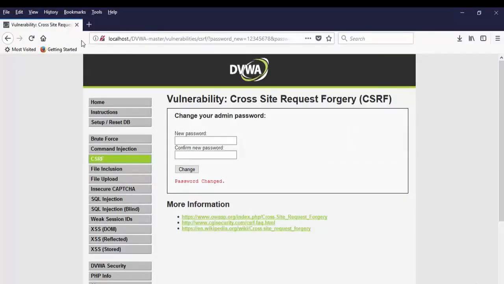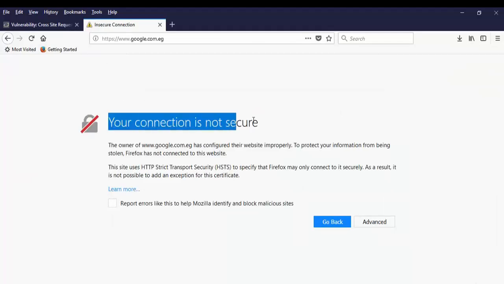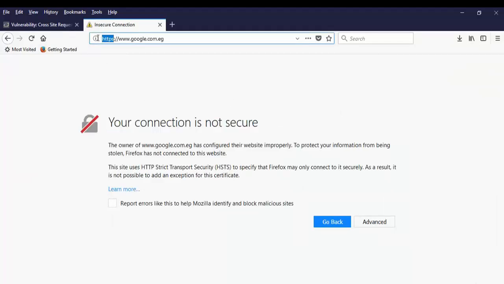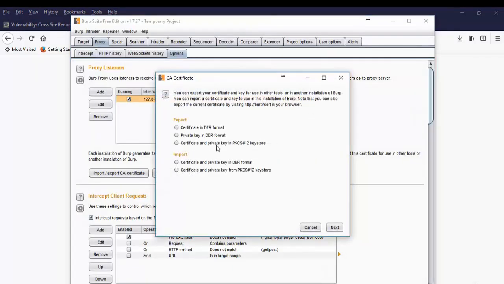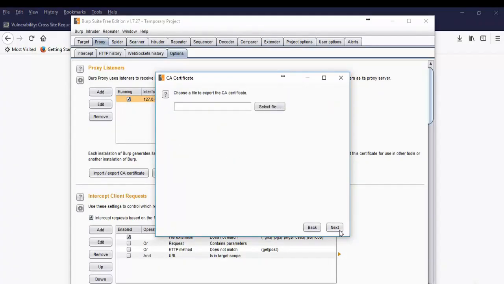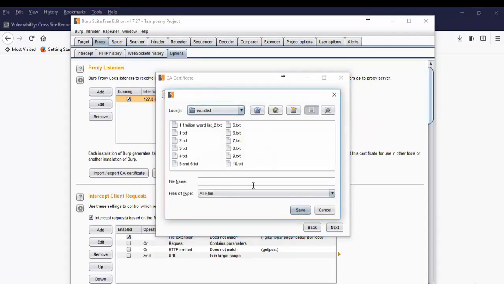Burp Suite by default only captures HTTP traffic and doesn't capture the HTTPS traffic. Let's try to open the Google website which is using the HTTPS protocol. As you can see with Burp Suite, your connection is not secure. The web browser couldn't fetch the Google website. To fix this problem, we need to install the Burp certificate into our web browser. Just export the Burp certificate in DER format and save it on your PC.